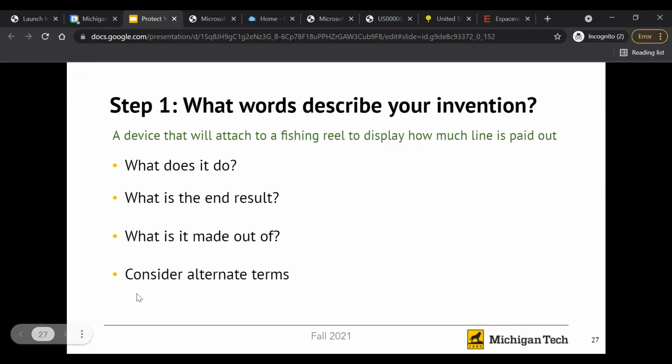Okay, so words that describe your invention. What does it do? Call out some words or type them in the chat. What does it do? It measures. Yeah, it measures. And the result? It displays, right? It displays a measurement. It measures, it displays a measurement.